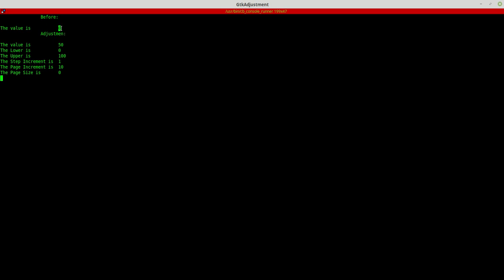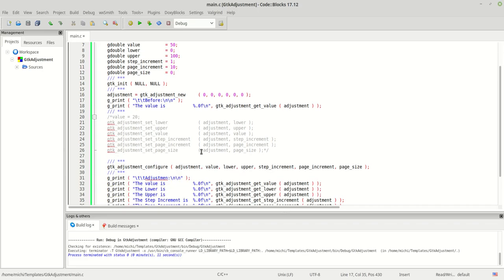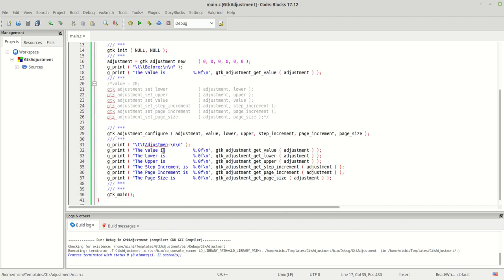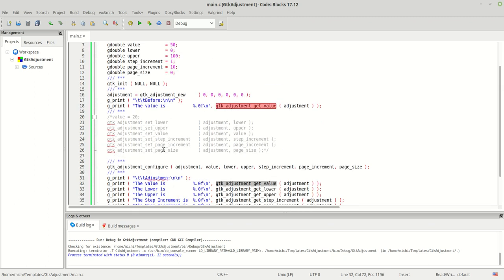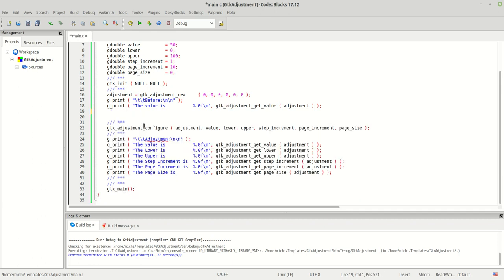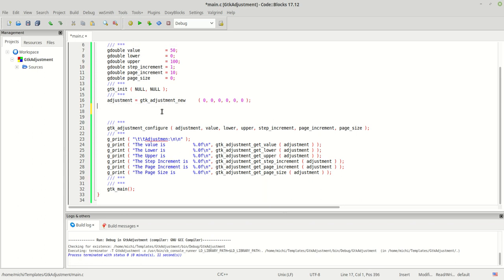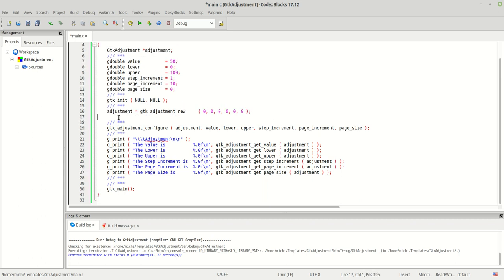As you can see, here we have 0, and this time works fine. Working with configure works fine. It sets the value to 50, and we can get this value of 50 when we try to print it, which works fine. One thing you need to remember, let me remove this part because we don't need it anymore. Let me remove this part too, because we don't need it anymore either.